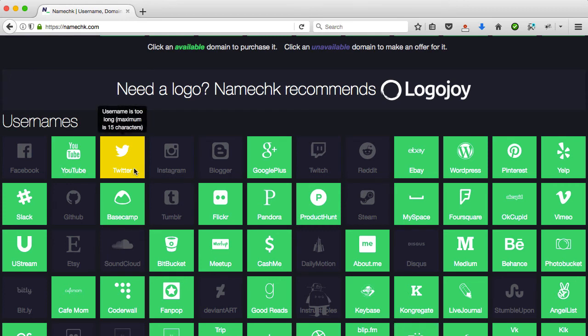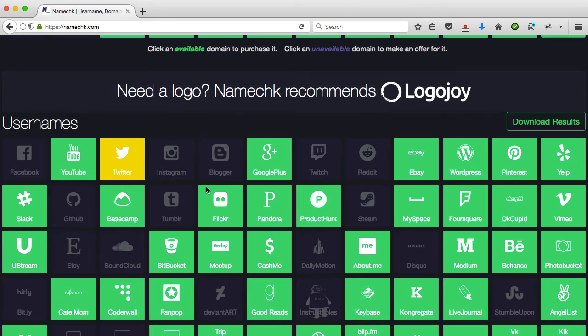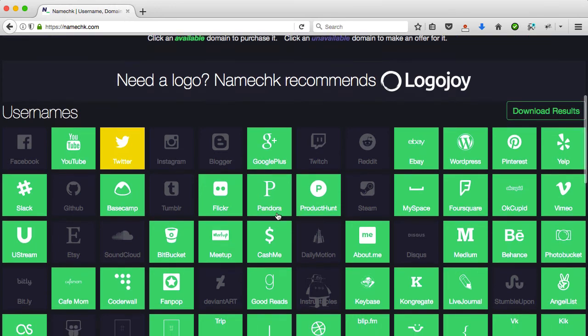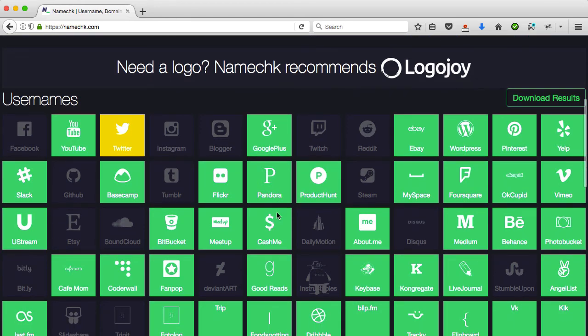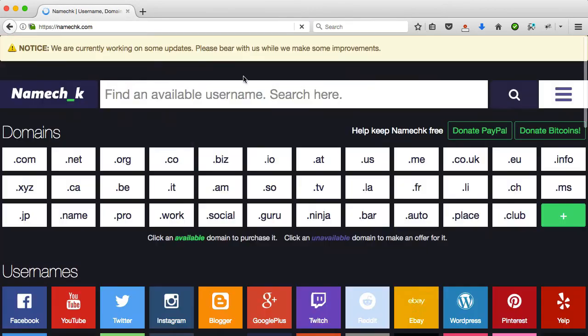Now, Twitter is a yellow color, you'll notice, and that's because the number of characters in the name that I just typed in is too long for Twitter. So that's another handy feature that I forgot to mention. When you type in the name that you want to secure, you'll know right away visually whether it's too long for any of the networks. And on that note, let me show you one last thing.